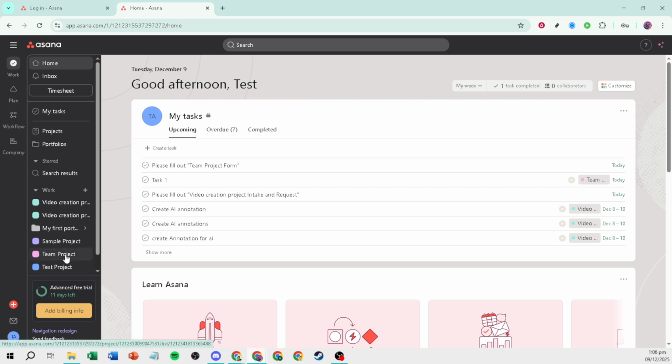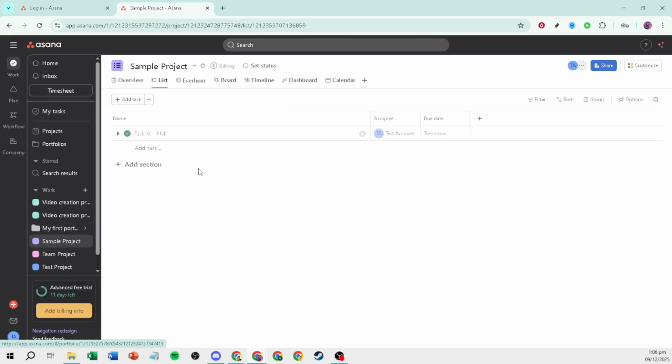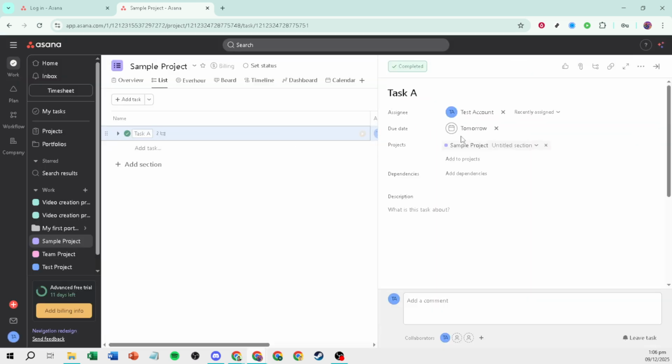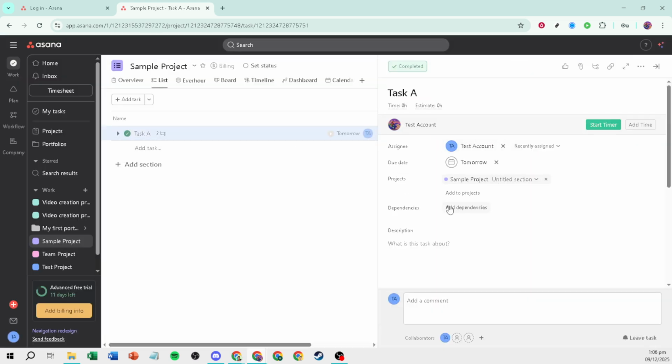Open the project that contains the tasks you want to connect. The list view is a great place to start because it makes it easy to spot and open the task you want. Click the task to open its details pane on the right. This is where you manage everything about that task, including its dependencies. In the task details, look for the option to add dependencies and click it.